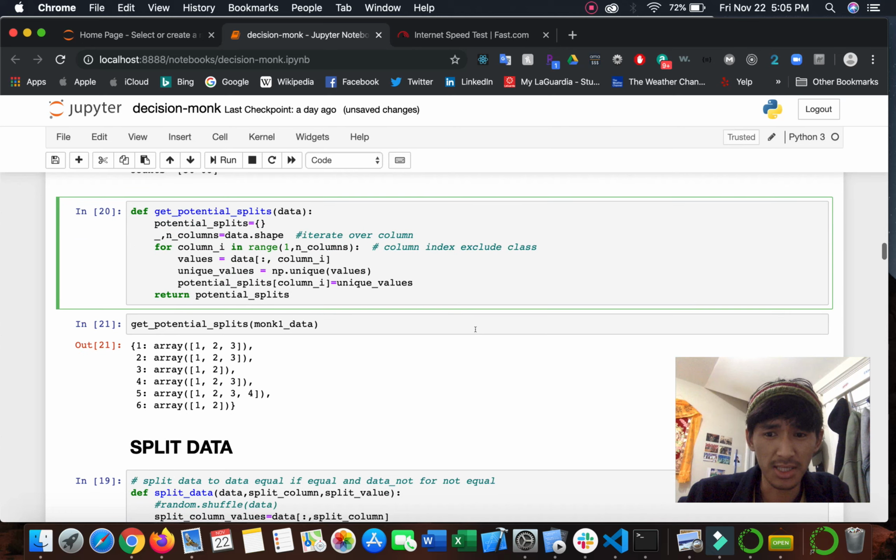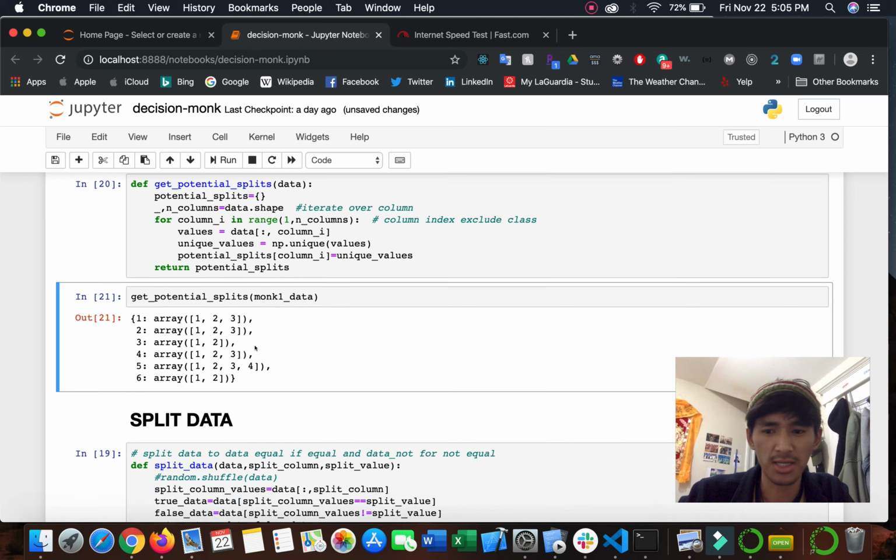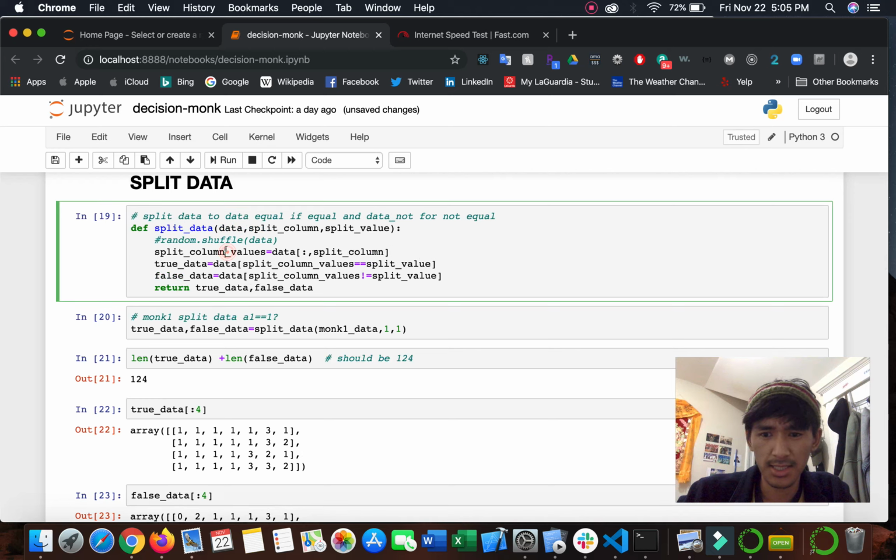This is just to see the potential splits. In A1, the first column, we have 1, 2, and 3 as the unique values. Okay, so this is just to split the data. In the first column we have 1, 2, 3, right? If you want to just split it into two, let's say you want to store the values equal to 1 and the others that are not equal to 1. So you split it.